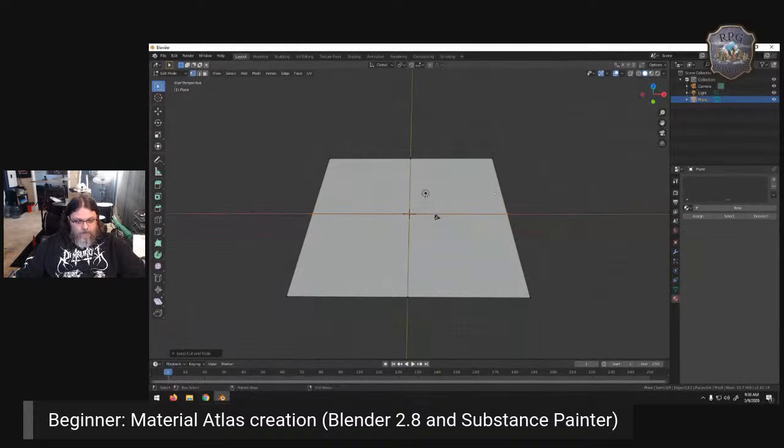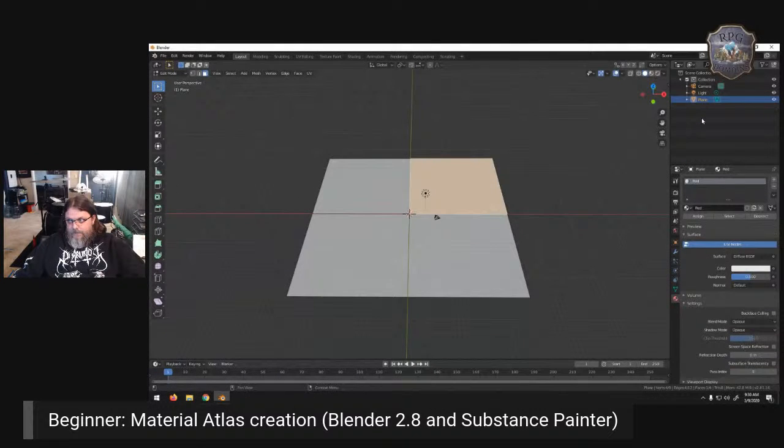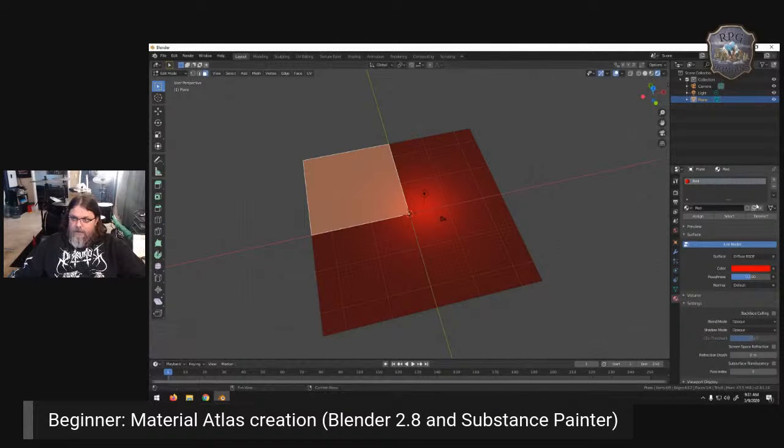So go into face select mode, which is right up there. Create a new material, and I'll call this one red. On the surface, all I need is a diffuse. Change that to bright red and hit assign. Now I do have to go into my render mode. So you change the whole model red. That's fine, we're going to fix that in a second.